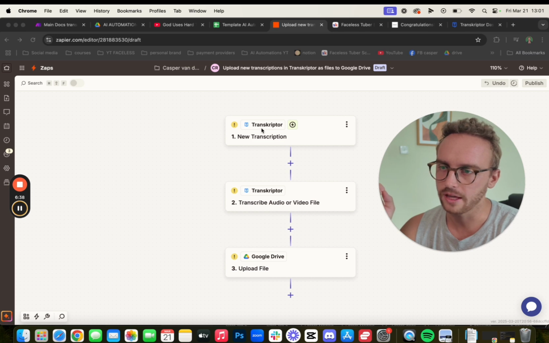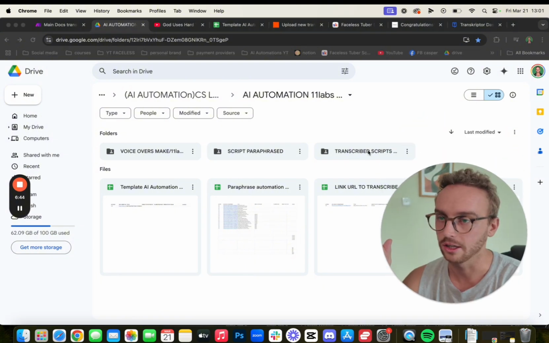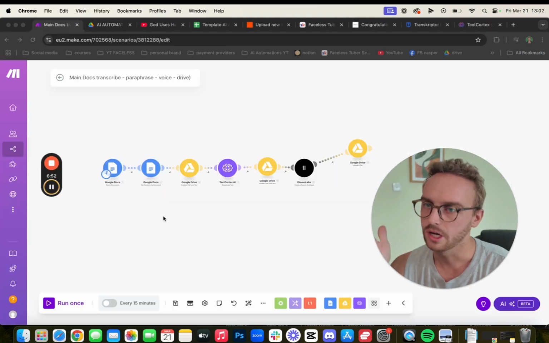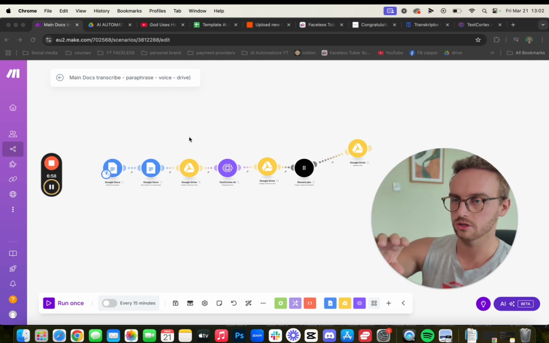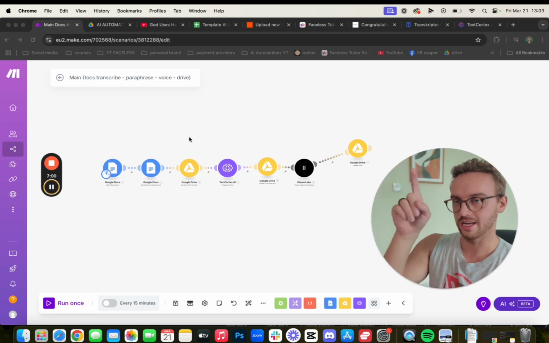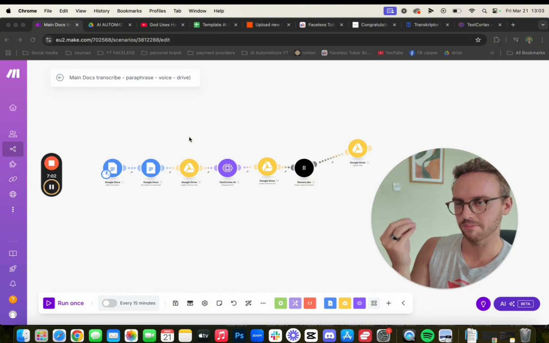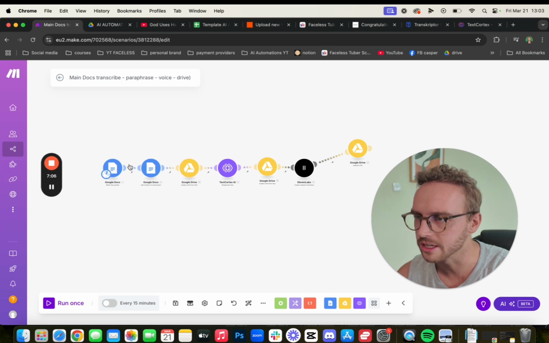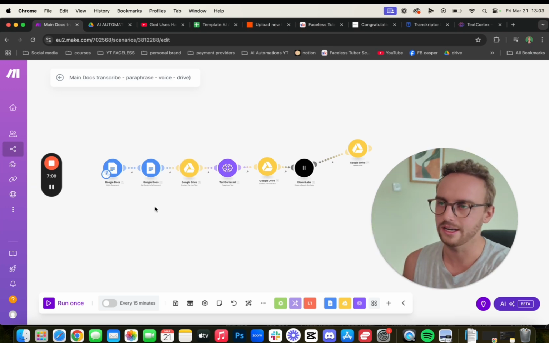So now once the transcript is in Transcriptor, we want to make another automation or Zap where Transcriptor, the app, sends this transcription to our Google Drive folder, to the transcribed scripts, so that it automatically puts the file into this folder so that we can continue the automation. Now, the next step is to let make.com read the new files in this Google Drive folder. So once the Zapier Zap sends that transcribed file to our Google Drive folder, with those first three steps here, it will read new files in that folder.